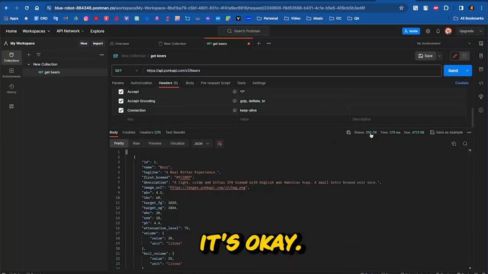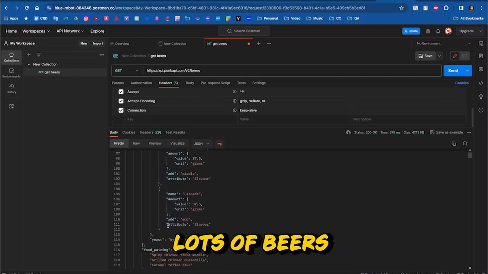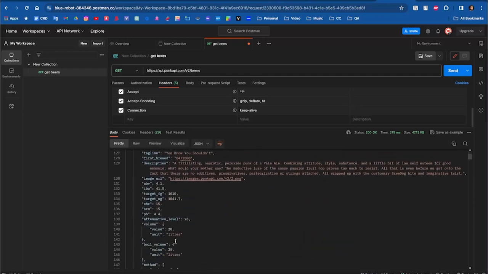So if it's 200, it's okay. As you can see in the response body, the data has been returned successfully. So yeah, there's lots of beers and information about the beers right here.